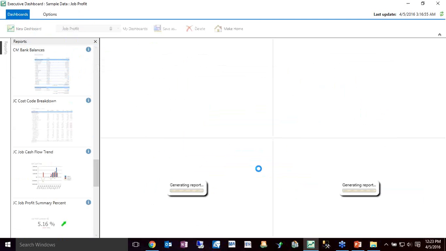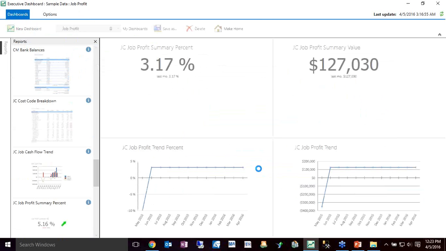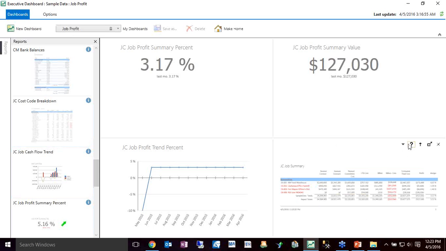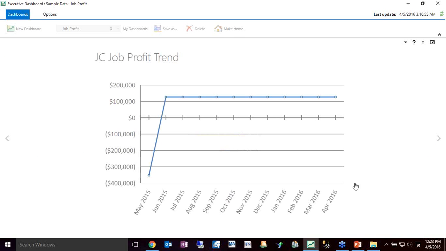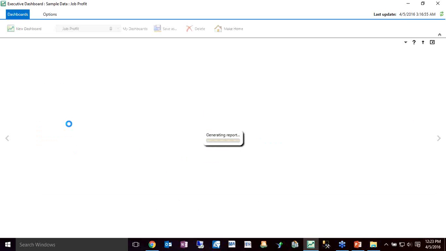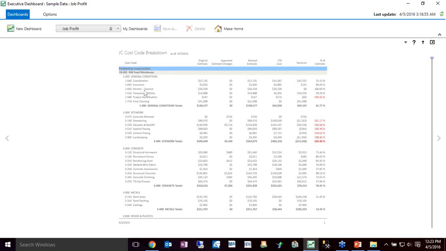Now let's see. And so you get kind of a job profit trending. You got job breakdowns. If I drill down, they'll give me a job cost summary, if you guys can see that. So then I got showing my jobs that are not profitable in red. And then I can drill down from there and get my detailed cost breakdown.